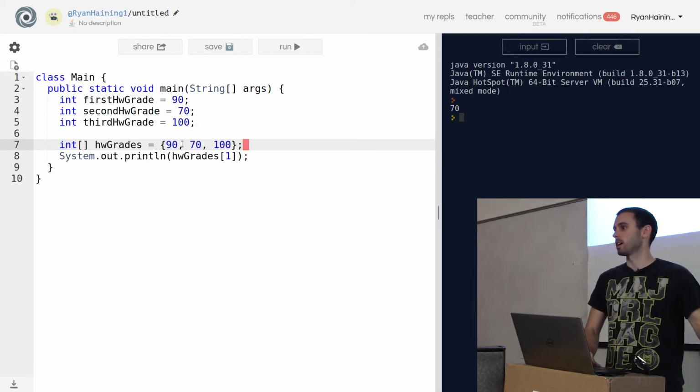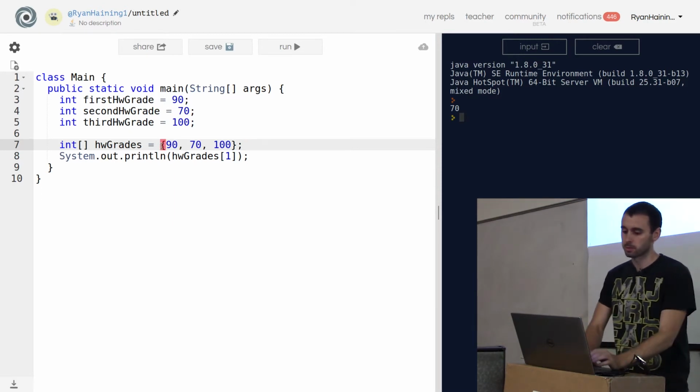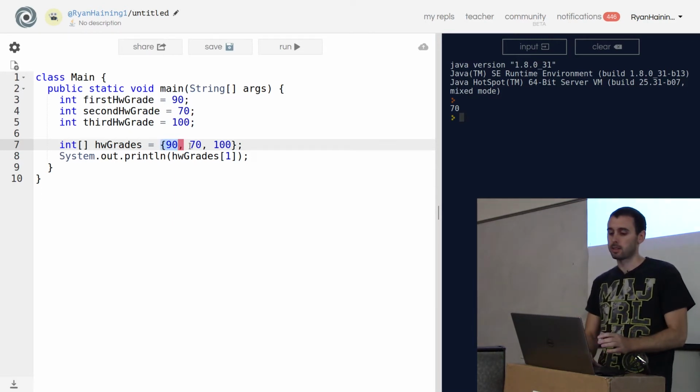Yes, in computer science, we usually, or almost always, start counting from 0. With arrays, we always start counting from 0. So the first one here is the 0th element, and then this one is the one at index 1. This is the one at index 2.